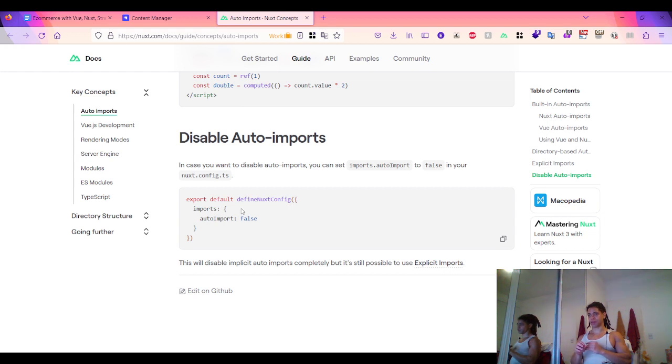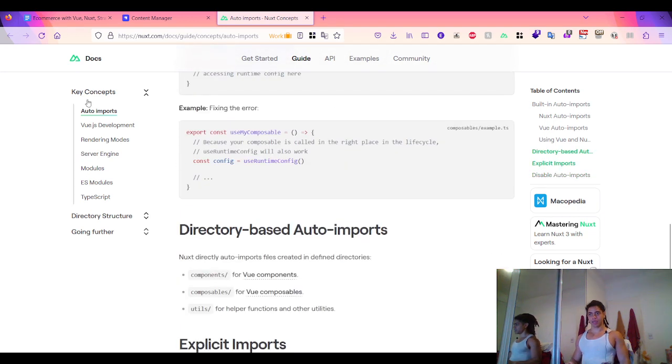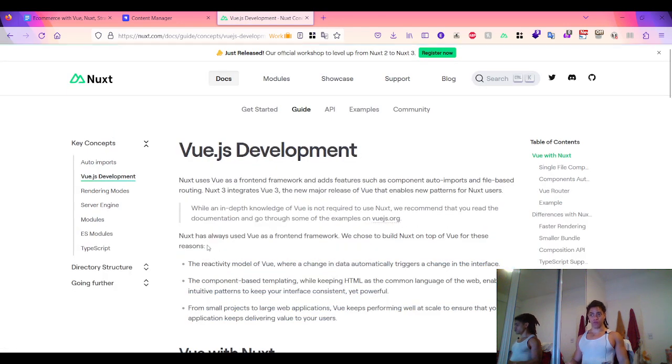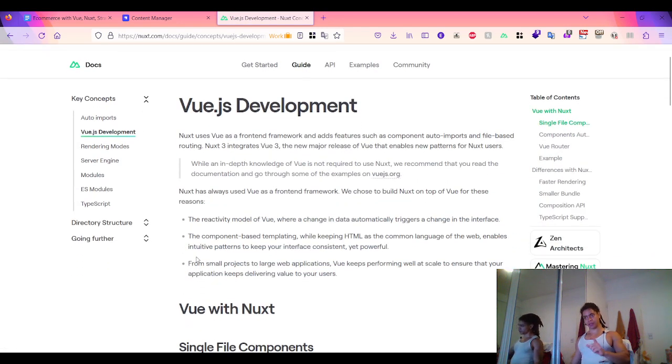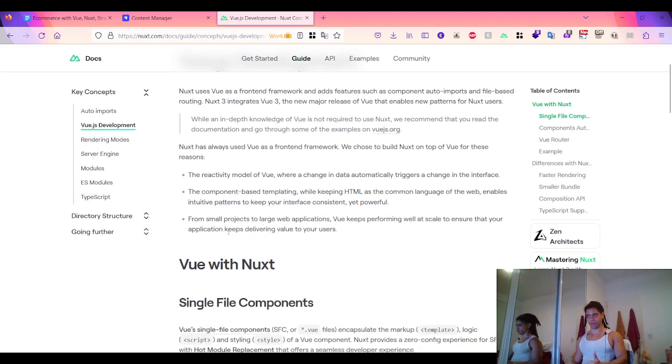Interesting. Disable auto imports. Okay. The other concept is with Vue. They choose Vue first for the reactivity model, where a change in data automatically triggers a change in the interface.